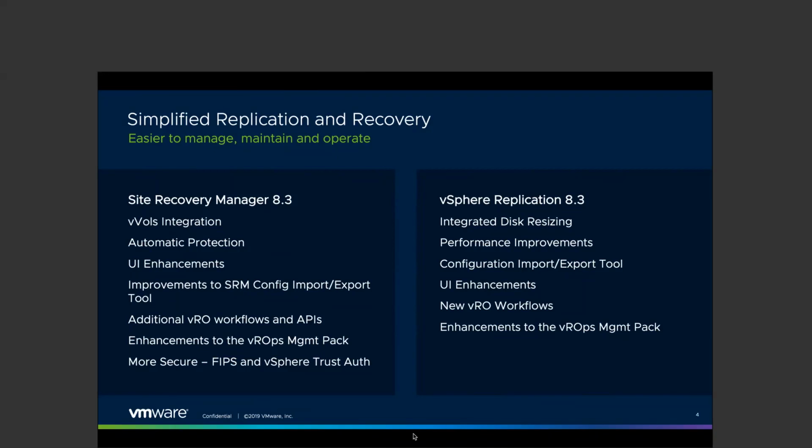For vSphere Replication, one of the key new features is the seamless disk resizing, which enables automatic resizing of the disk without any interruption of replication, performance improvements, and configuration import-export tool. So now let me walk you through all of these features, and I will start with the big one.